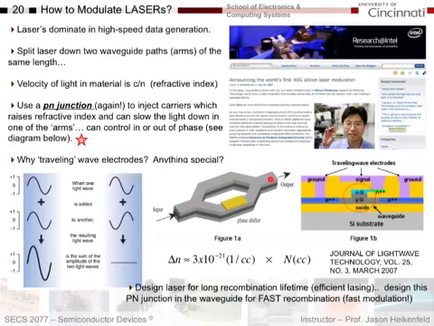Now remember like we talked about before, the velocity of light is the speed of light divided by the refractive index. The wavelength gets shorter and the speed slows down based on the refractive index. Okay? So what we can do is use a PN junction on this arm here to inject carriers, which raises the refractive index on this arm, which slows the light down according to the speed of light divided by n. And if it slows the light down, then it can show up on this end out of phase with the light coming through this arm.